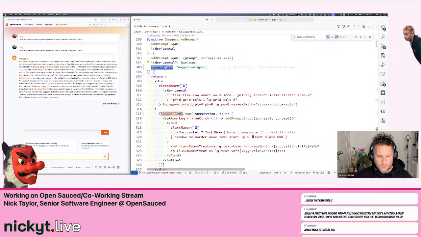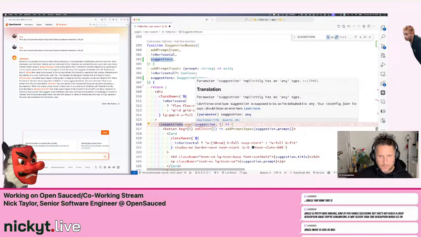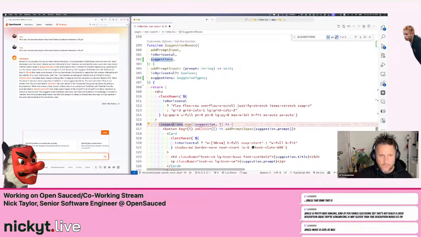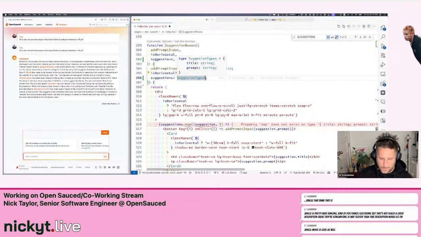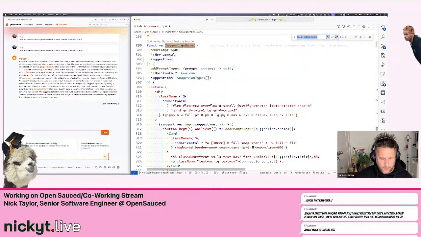Okay, let's put this there. And then let's do this. Okay, now suggestion boxes. What's it saying? Suggestions.map title string. Why does it have any type? Suggest. Oh, whoops, sorry, it's an array. There we go. And suggestion boxes, we will find that.